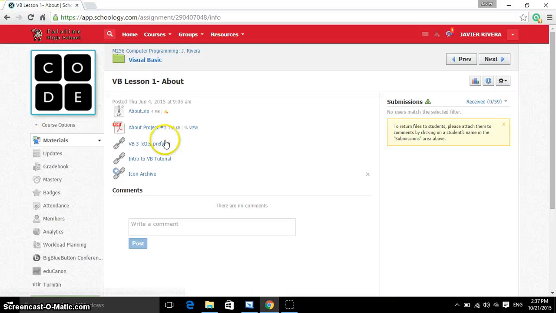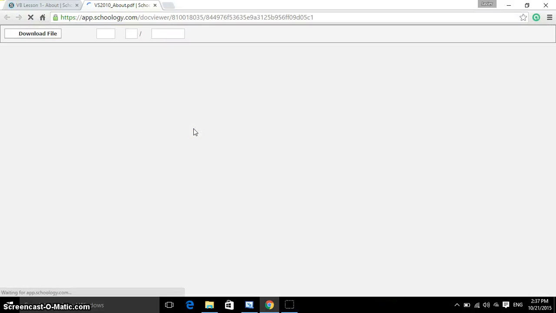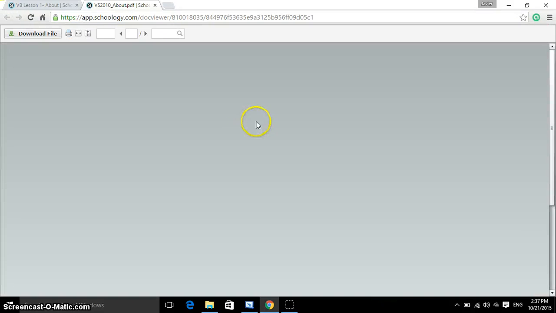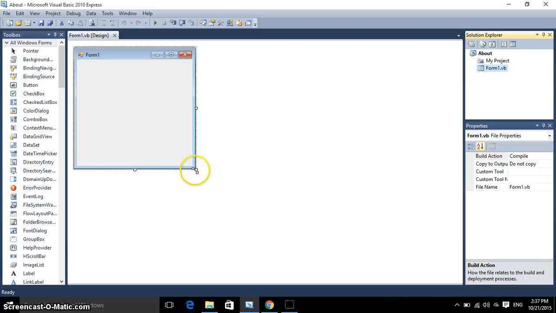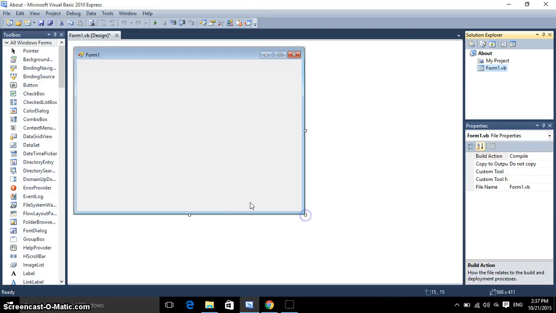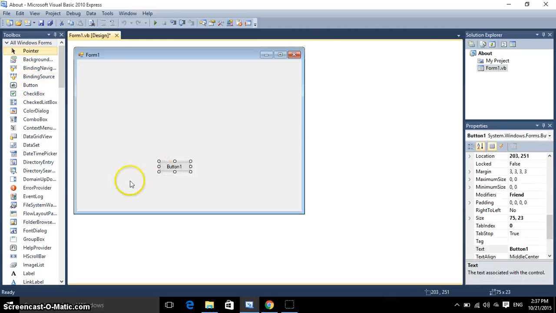Now I'll go back to Schoology. I'll view the directions. One form, 4 labels, 1 button. Liza Sullivan, please dial 1660. It's after school, can you tell? I'll stretch this out, move it any way I want. So I need 1 button. I'll put it on there. I need 4 labels. And there's the label tool, that big capital A in black.